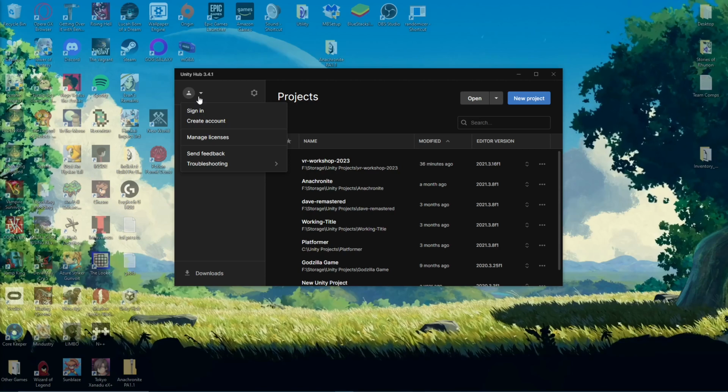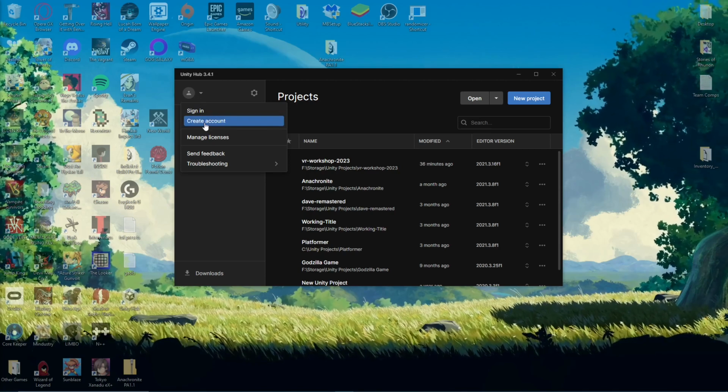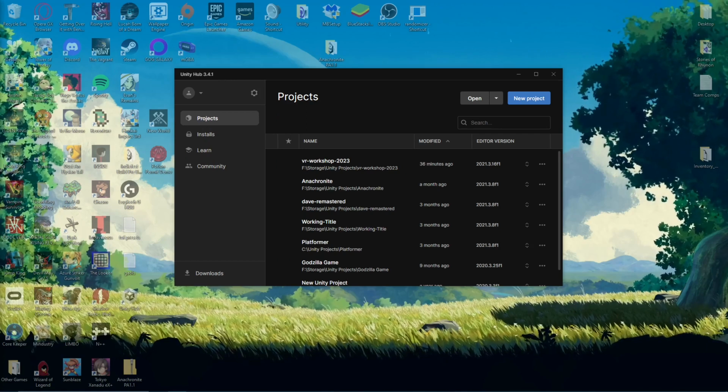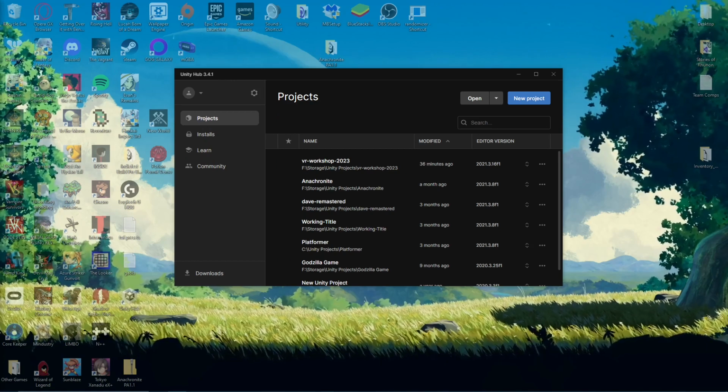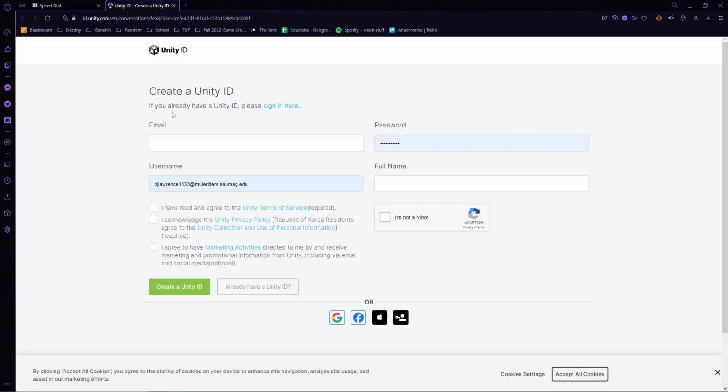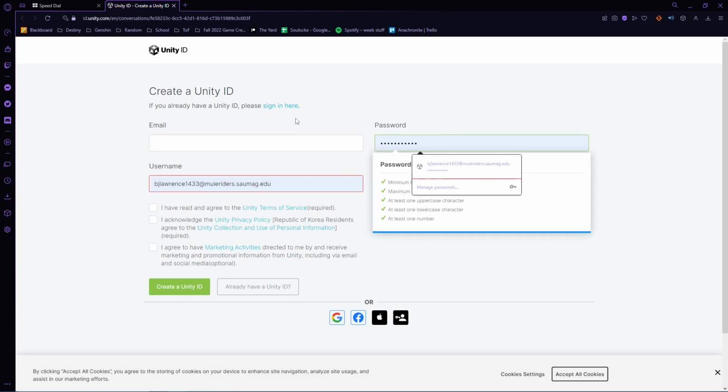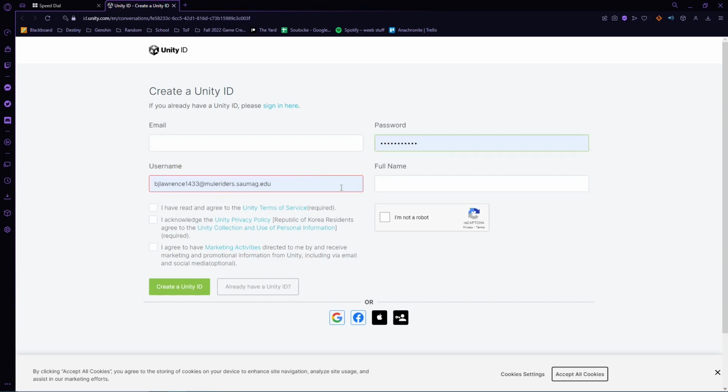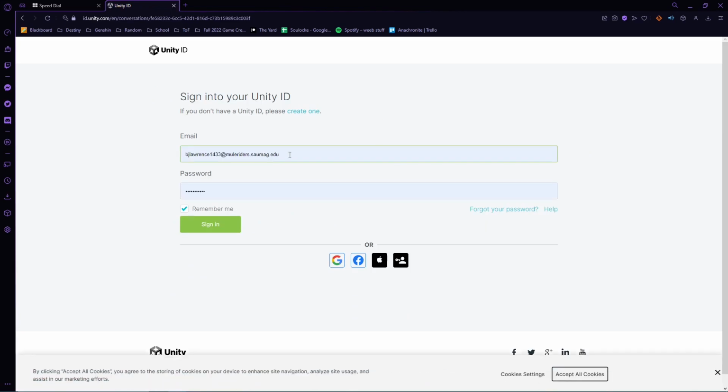So click on this profile looking thing in the top left, and then you're going to want to click on Create Account. And this is going to open a new tab in your web browser, and it's going to ask for an email, a password, a username, and a full name. I already have one. This is attempting to autofill in mine, but just go ahead and do this, and once you do, hit the Create a Unity ID. Obviously do the CAPTCHA as well. So I'm going to go ahead and sign in.